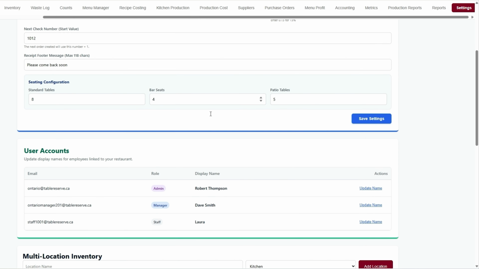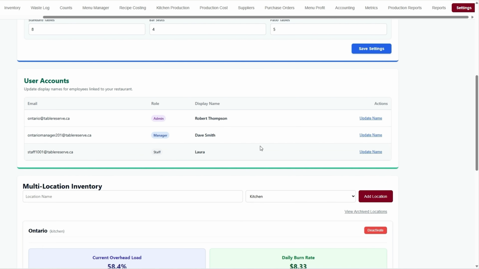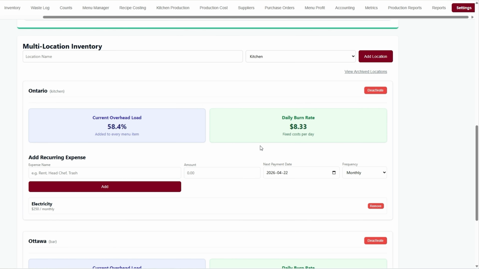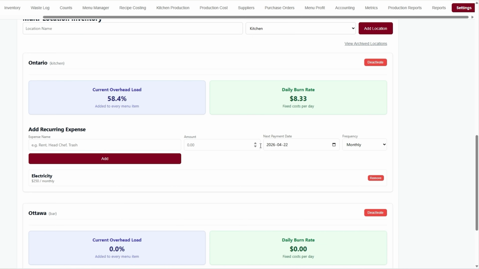Understanding your hidden costs is vital for profitability, which is why you can assign recurring operating expenses directly to your locations. By entering expenses like rent, utilities, or salaries, the system automatically normalizes the frequencies to calculate your exact daily burn rate and a dynamic overhead percentage based on your trailing 30 days of revenue.